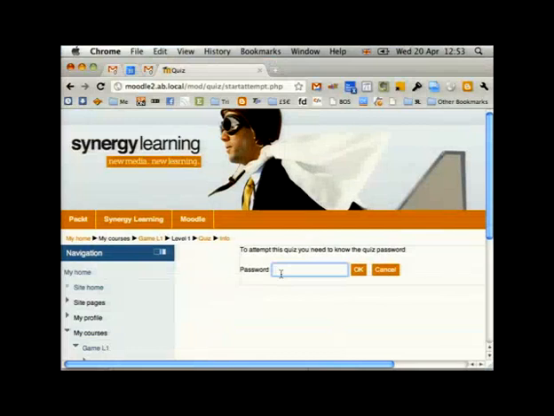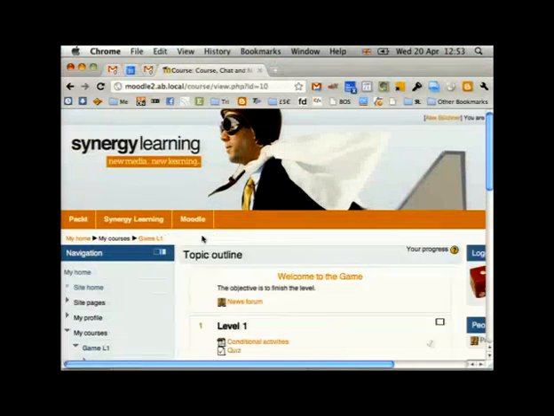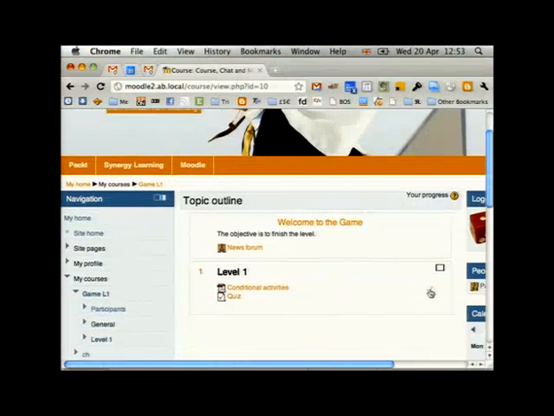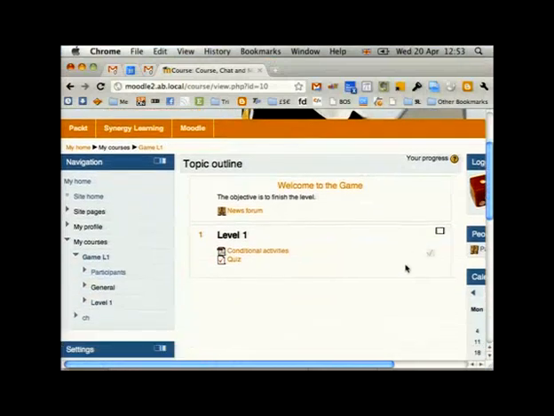And I see I need a password. I don't have this password, so that's something I have to find out. Then I realize, well, one thing I have, for those of you, and I'll come to conditional activities in a second, one thing I can do, and that's a really nice thing in conditional activities, is I can specify myself that yes, I've done it.